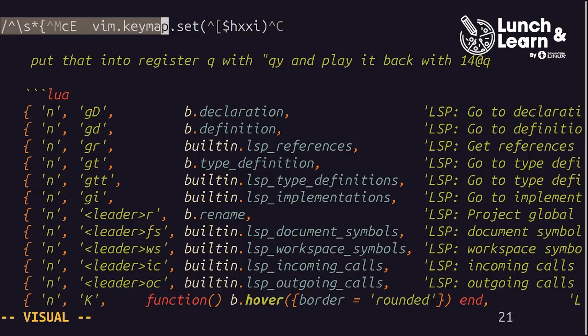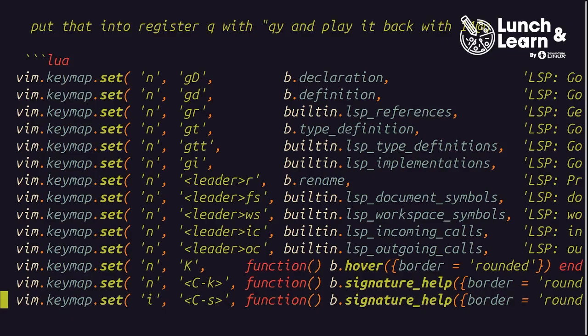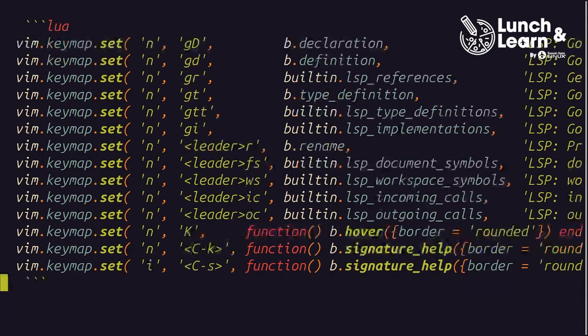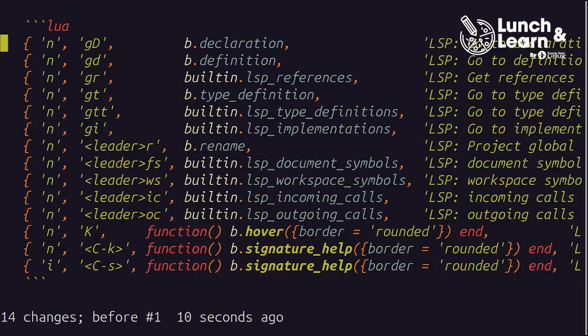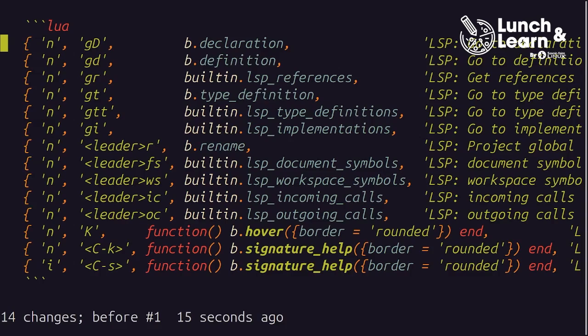Okay. So I'm going to highlight this again, and 14 at Q. I just ran this macro that programmatically reformatted these 14 lines, instead of being a table, to be a function call instead. I think that's pretty powerful, pretty cool, pretty incredible. And I didn't need multiple cursors to do it. But if I wanted to do it with multiple cursors, visual block mode has got you covered as well.